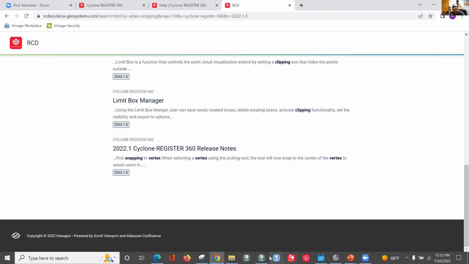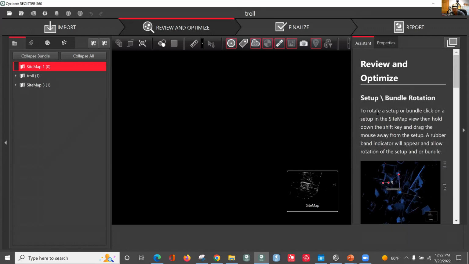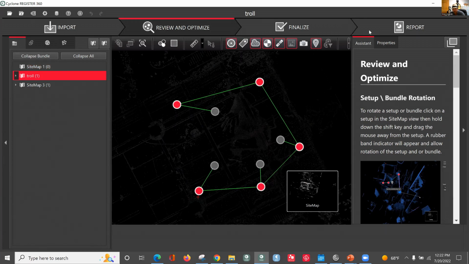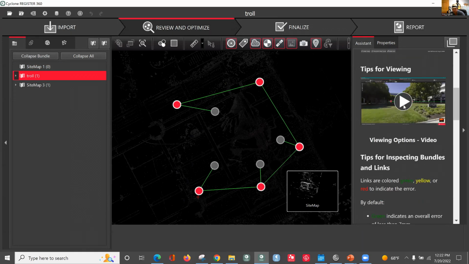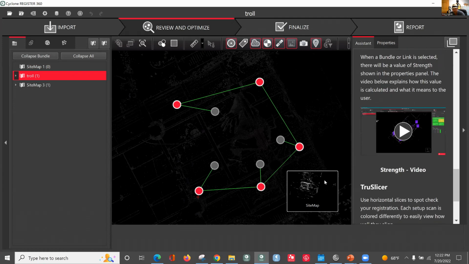Another option for if you need help is they like to give you these assistants over here. If you're not using those, they're great little tools. So whatever you're working on, let's try and switch. Review and optimize. It gives you tips and hints, videos, explains what everything is on this side. So if you're stuck somewhere, that's a great place to look.